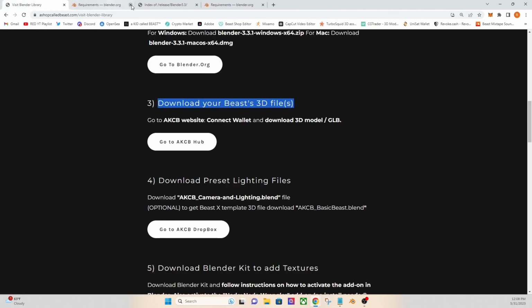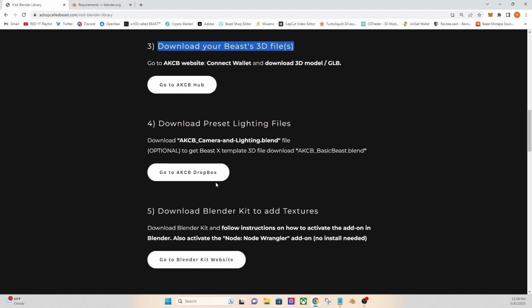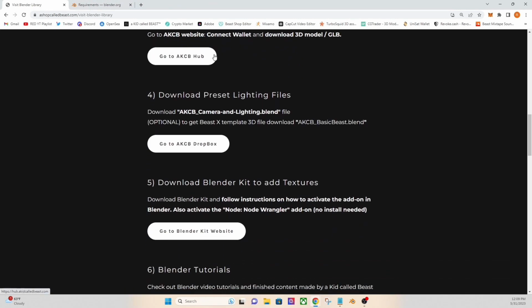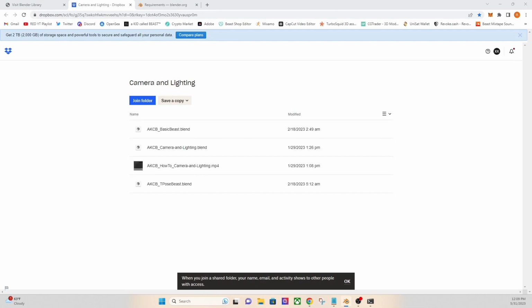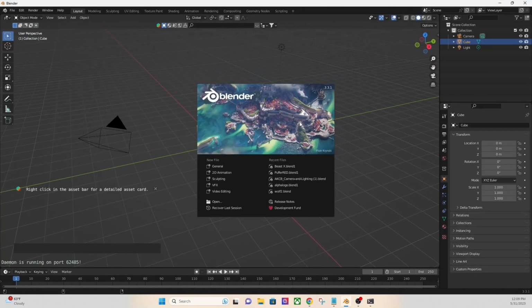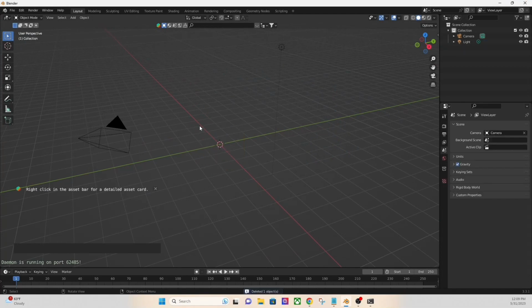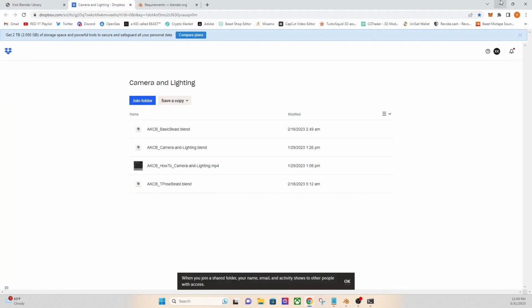Okay. So after you've done that, the next step is going to be to download the preset lighting file. This is something that the team put together because when you open up Blender for the first time, the only thing that's going to be in there is a camera and then a box. So you would have to set up all your own custom lighting. You'd have to add a background. So what the team did to make it a lot easier is you can actually just download this AKCB camera and lighting file. And this makes it a lot easier because they've already set up the lighting for you and they've already set up the background for you. So this is a file you're going to download here.